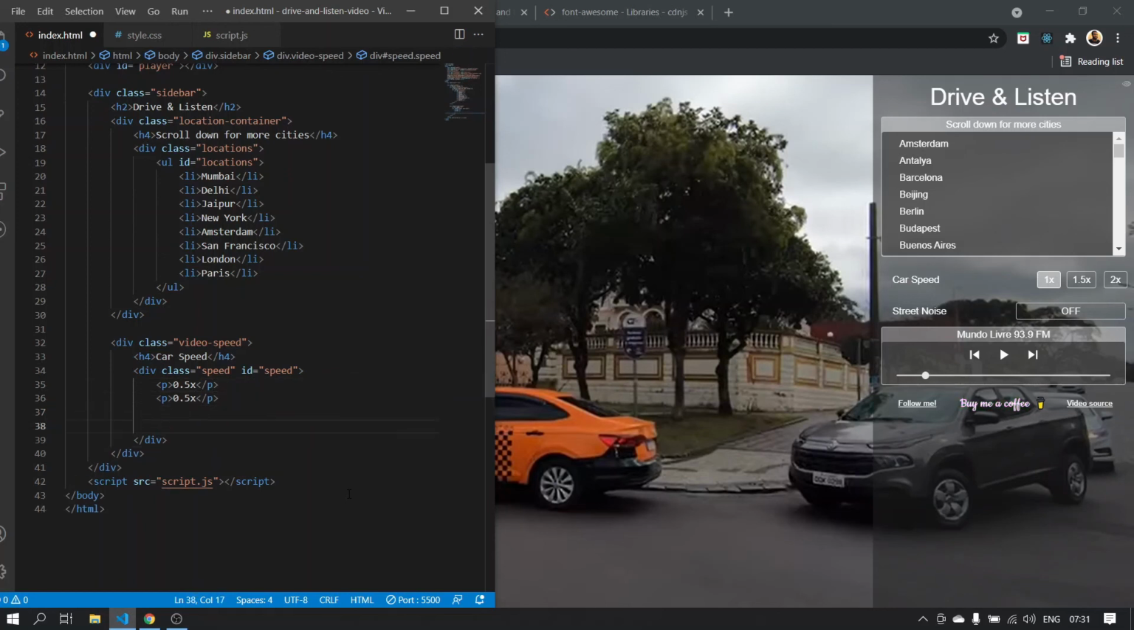So we'll have 0.5x, 1x, 1.5x and 2x. Okay, so that's the video speed part. Now we need to be able to mute and unmute. So street noise is basically just we are muting it and we are unmuting it.